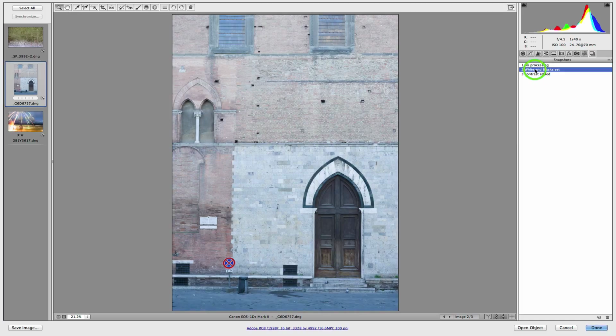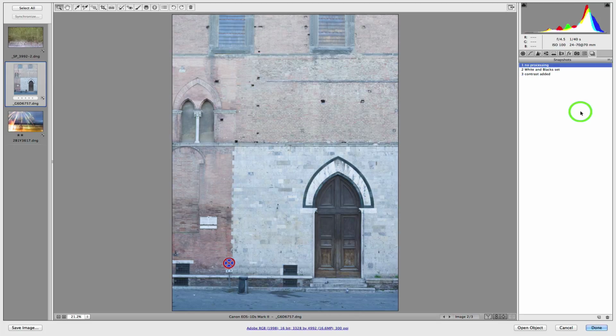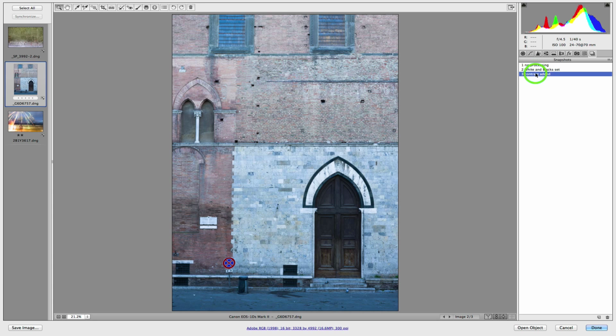Looking at the second snapshot, with the white and black points set, the increase in contrast is very small in comparison to our first example image. The third snapshot is with contrast added. There is also more detail in the image, and there is also more color.